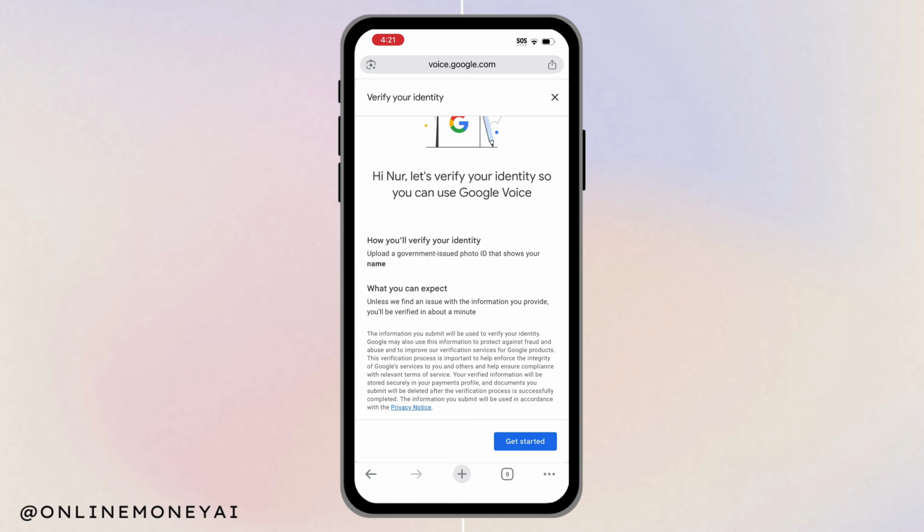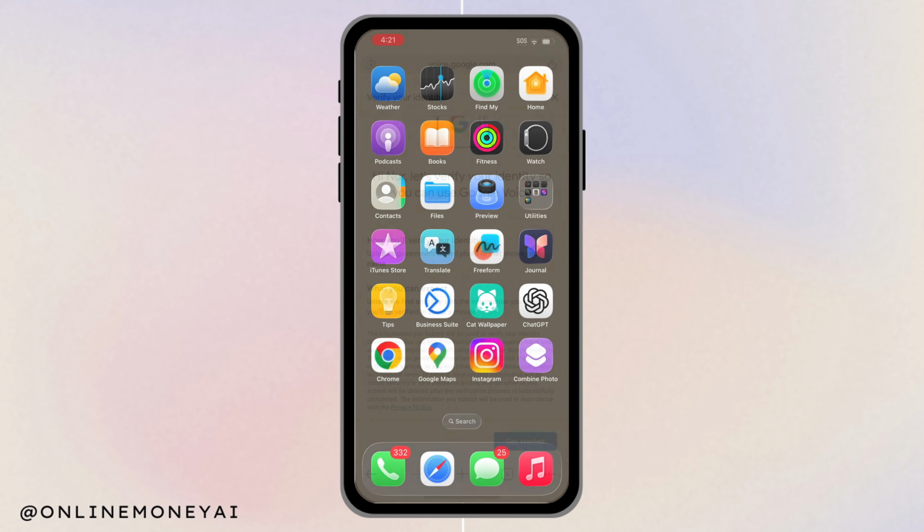You can now make calls, send texts, and receive calls using your Google number without giving out your real phone number. And that's it. Simple, free, and super useful.